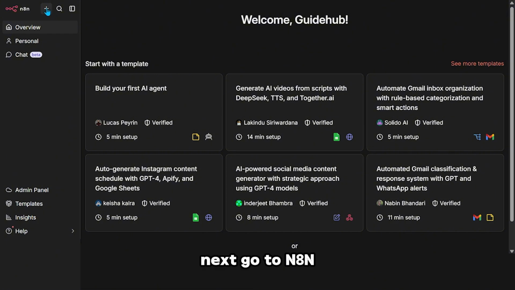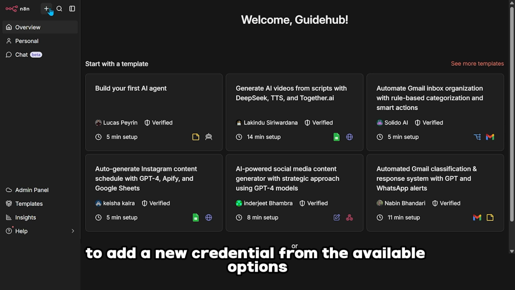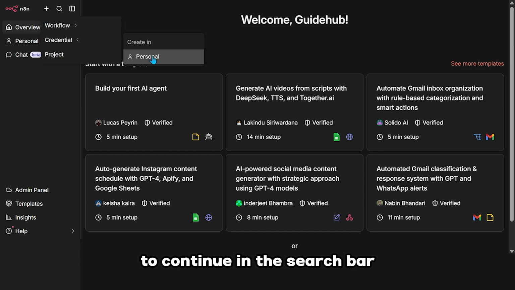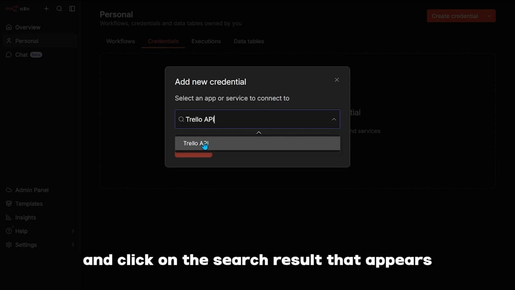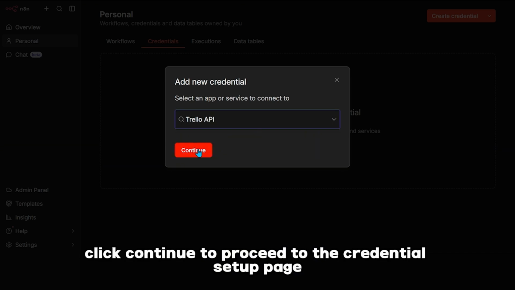Next, go to n8n and click the plus icon at the top of the sidebar to add a new credential. From the available options, select Credential, then select Personal to continue. In the search bar, type Trello API and click on the search result that appears. After that, click Continue to proceed to the credential setup page.